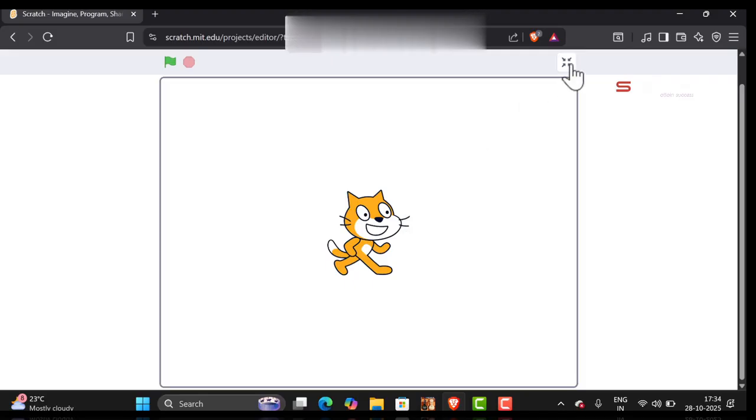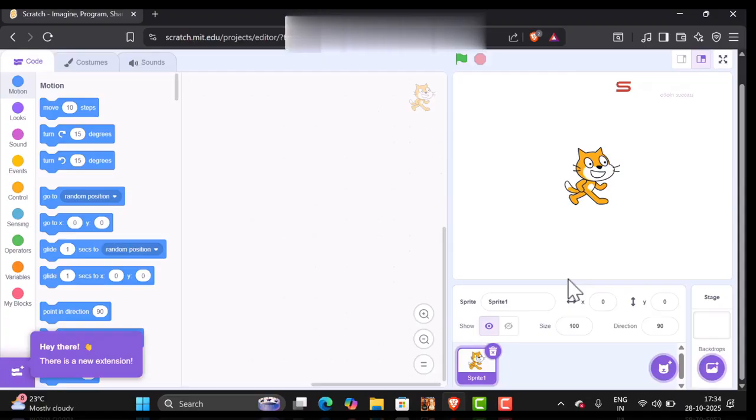Now we can see that here we can have a different name for the sprite. It means the rename option is also present there. Any name you can provide to your character.